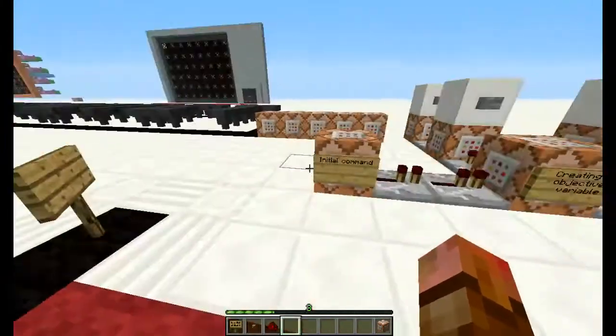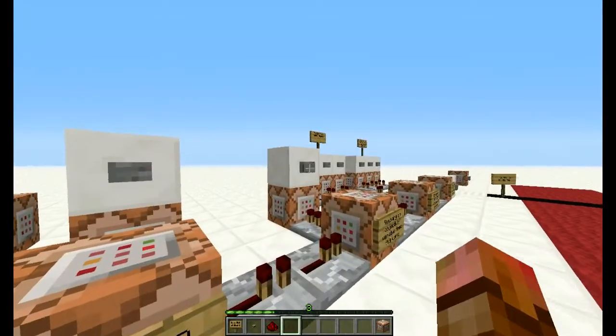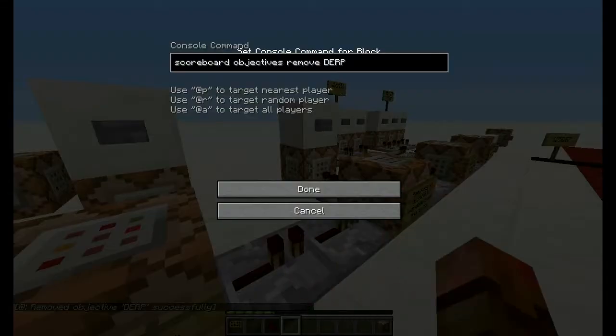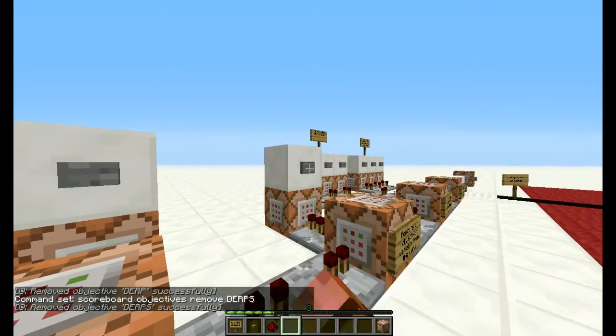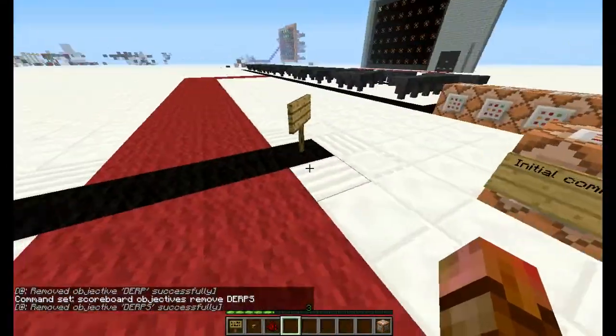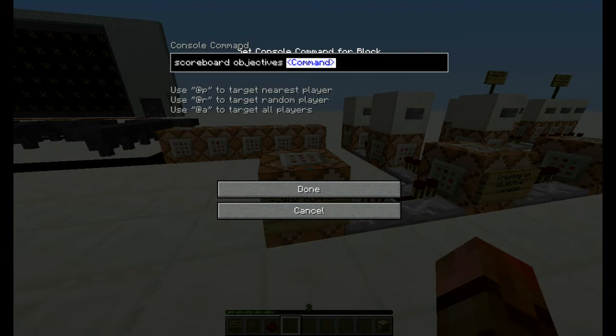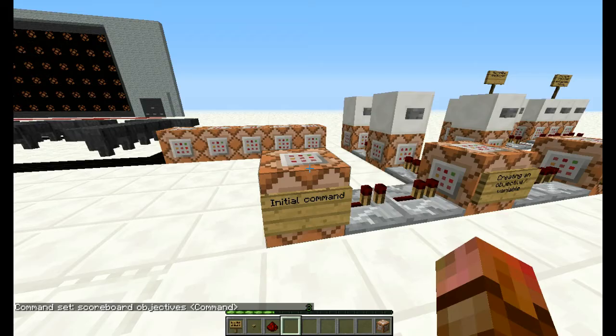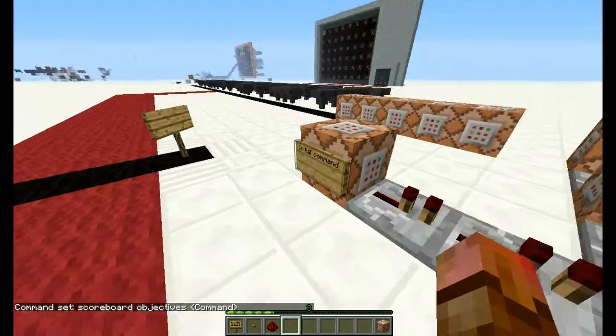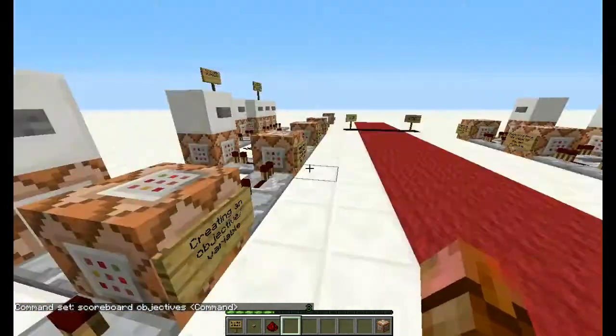But anyway, let's start with this. Let me just do a few commands here, just to reset what I've just set up. We have the initial command, scoreboard objectives, and then the command which tells the game what to do. So that's the command we will be using all the way over here.